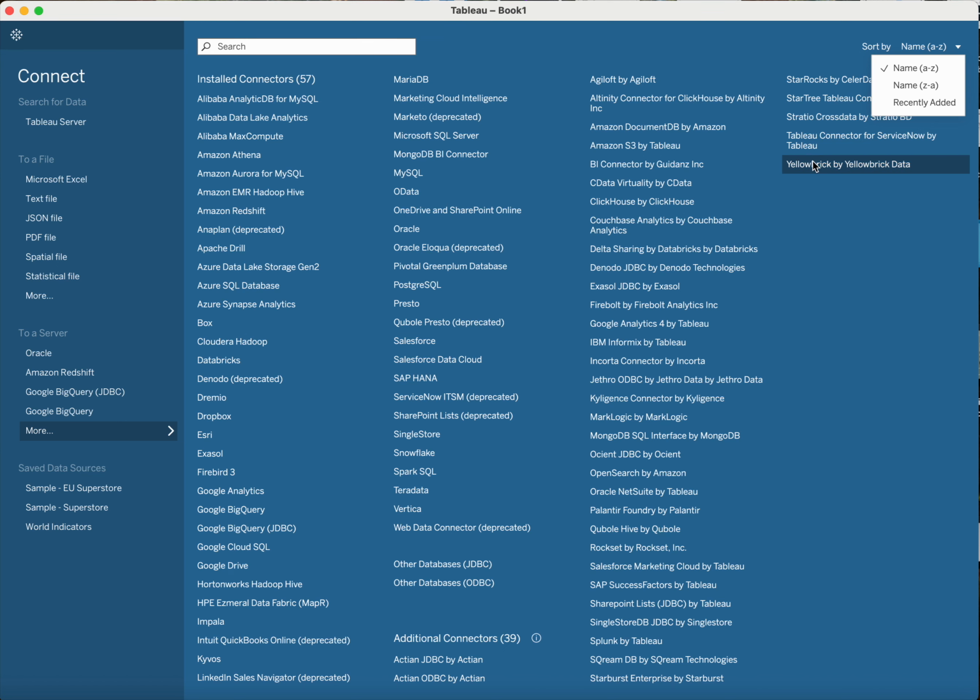Then you have saved data sources, which comes handy with Tableau Desktop. So we have the sample superstore, the popular one. This is the EU version because of the currency, and we have the sample superstore version in general currency and the world indicators data sources. They come together with the Tableau desktop application. Then we have the ones for Tableau Server. This is where you can connect to published data sources.